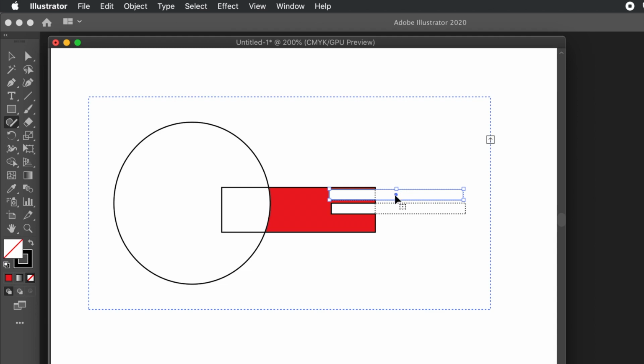Go to the central point and hold down the Alt or Option key and drag to duplicate. You can use that to build a more complex design, and it's still editable. Once you've finished, you can go over to that right side arrow, click that to go back to normal mode.